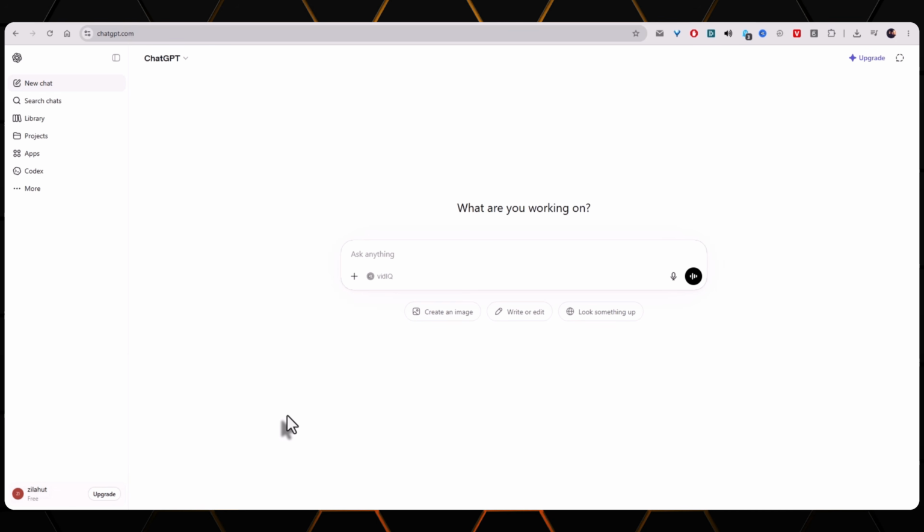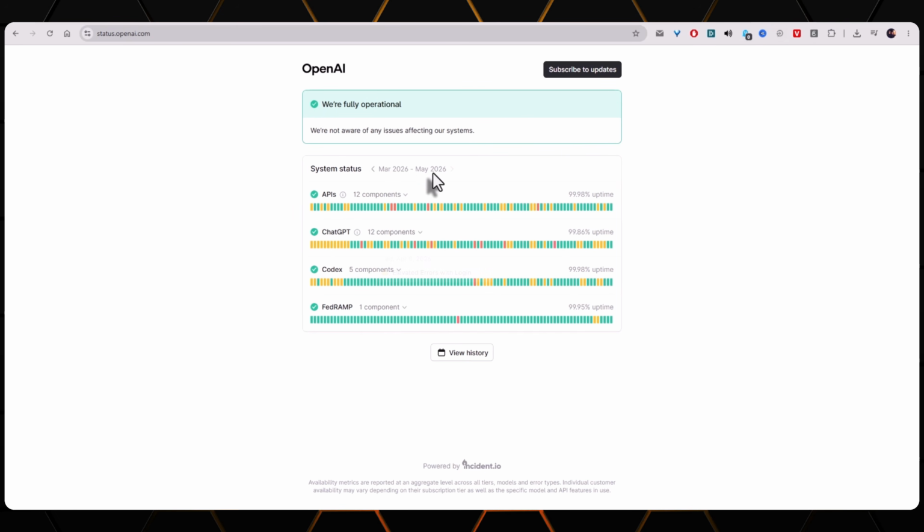If the internal server error still pops up after a clean login, it means OpenAI is experiencing a major traffic overload or a backend system outage. And the only solution is to wait a few minutes for their engineers to deploy a fix.